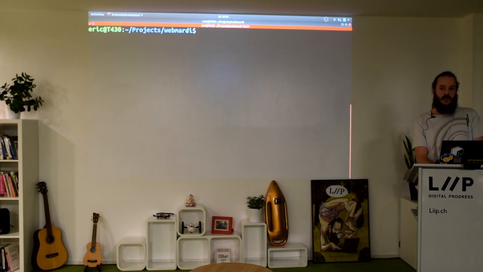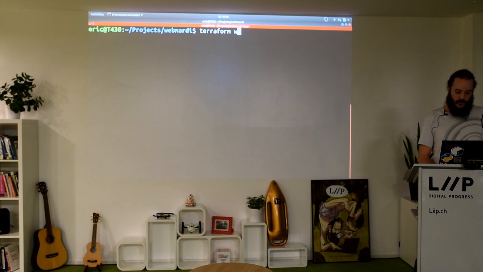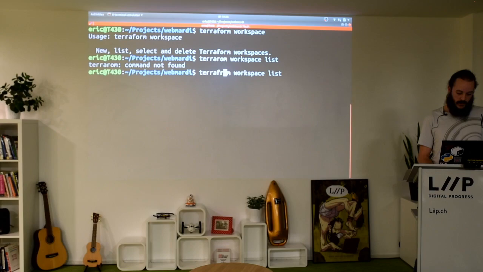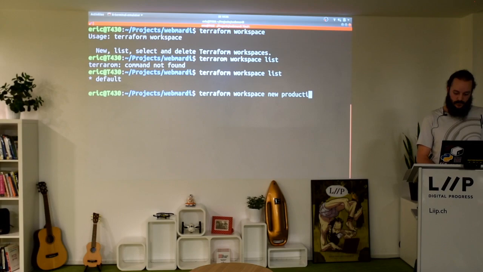There's a command for this, terraform workspace, and this will give us all the available commands for the workspaces. We can create a new one, list all the workspaces, select one, so which one we want to work in, and we can delete a workspace. When you initialize a Terraform project, you have the default one all the time. It's how it works. So we'll create a new one. terraform workspace new, and let's call it production. All right, created and switched to workspace production.